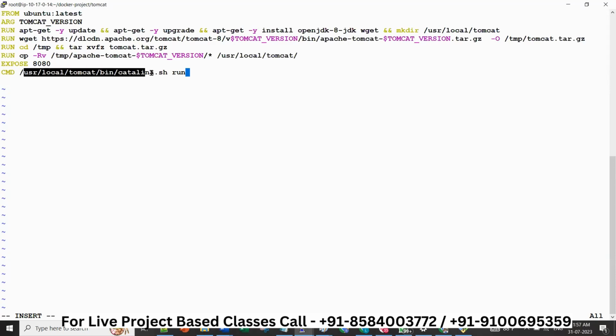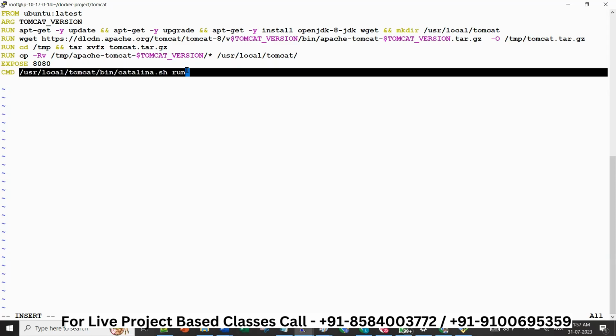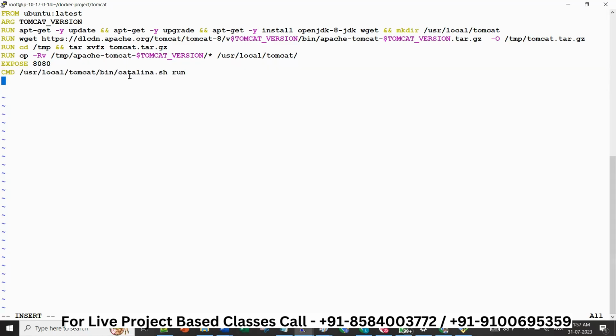Now, why are you running this command? Because you know how to start Tomcat. In our class we have done sh space startup.sh, right? This is how we can start Tomcat. But then why this? Why not that? Why can't we run this? Now, if we are running this, what is going to happen?